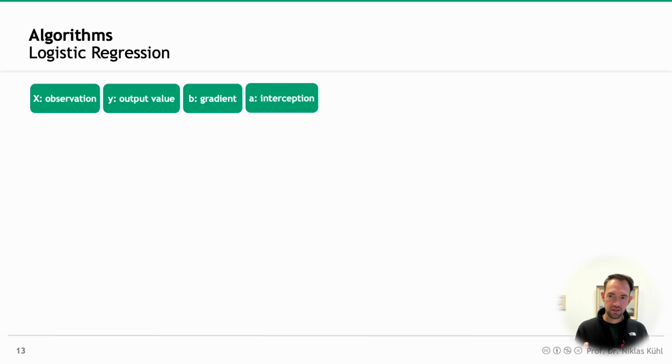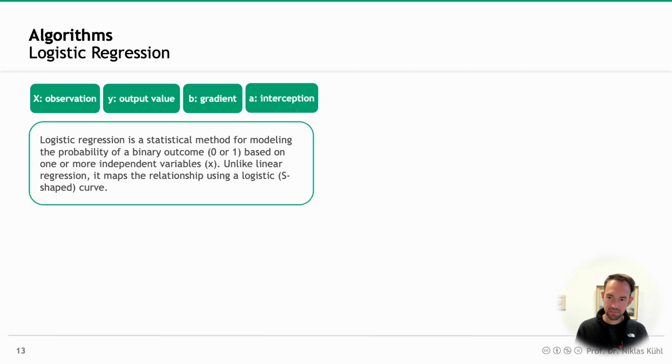Then you can vary the regression to come up with a logistic regression, and a logistic regression is a statistical method for modeling the probability of a binary outcome, 0 or 1, again based on one or more features or independent variables. And unlike the linear regression, this relationship that is being mapped now uses an S-shaped curve instead of a linear relationship. And it is often used for classification problems, right?